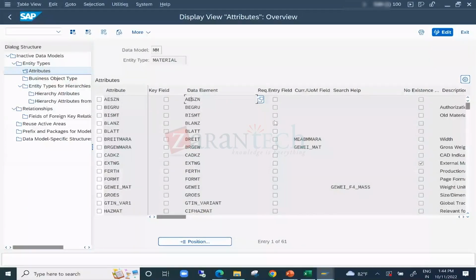And there is something called relationships. When you have more than one entity, you need to build a relationship. Otherwise, when you try to activate the data model, the system will throw some error messages and you cannot activate. So majorly we will be discussing these concepts in the data model.